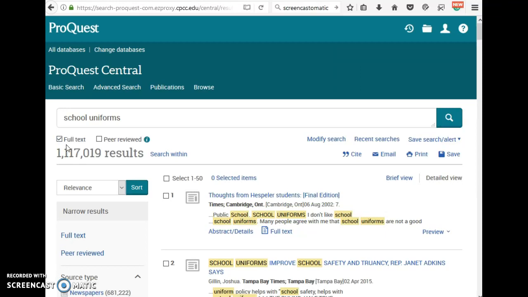Okay, what that means is that it's only going to give you access to articles that have the full article, as opposed to if you didn't have the full text, it might give you just a paragraph that tells you about this really great article that CPCC has no access to. So you want to make sure that you check for the full text.